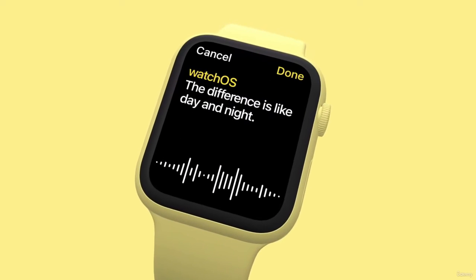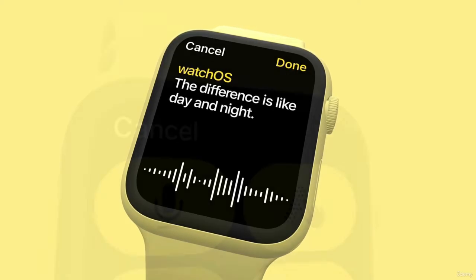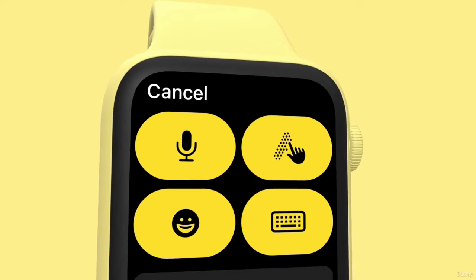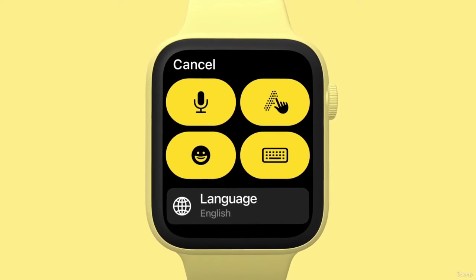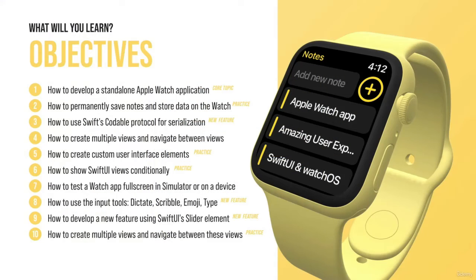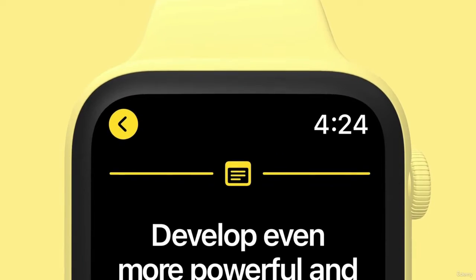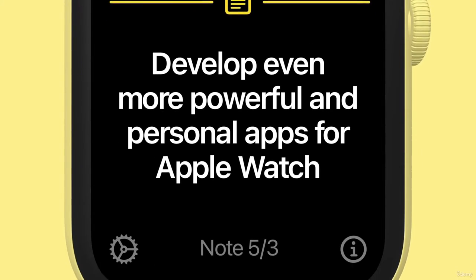First, we will get familiar with watchOS's input interfaces such as dictation, scribbling, adding emojis, and even typing from a phone to the watch. Second, we are going to save data permanently on the watch. Then we will decode and fetch this data. To do the serialization operations, we will use the Codable protocol.